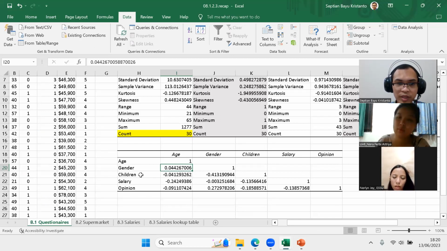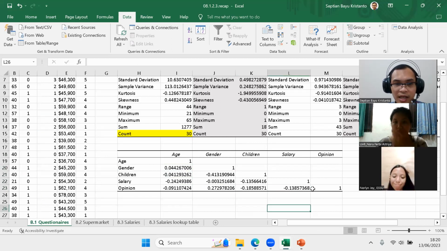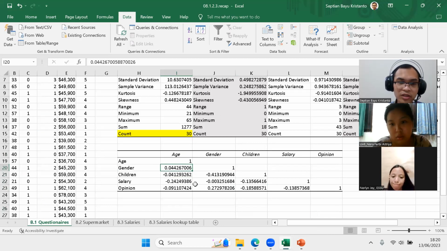Between the children and age, it's still a weak correlation. This is still weak. Most of these are still weak correlations. This is the meaning for the gender and age. It is still correlated, but it's not a good correlation. We cannot conclude that because it's positive, the male is older than the female. It's not something like that.